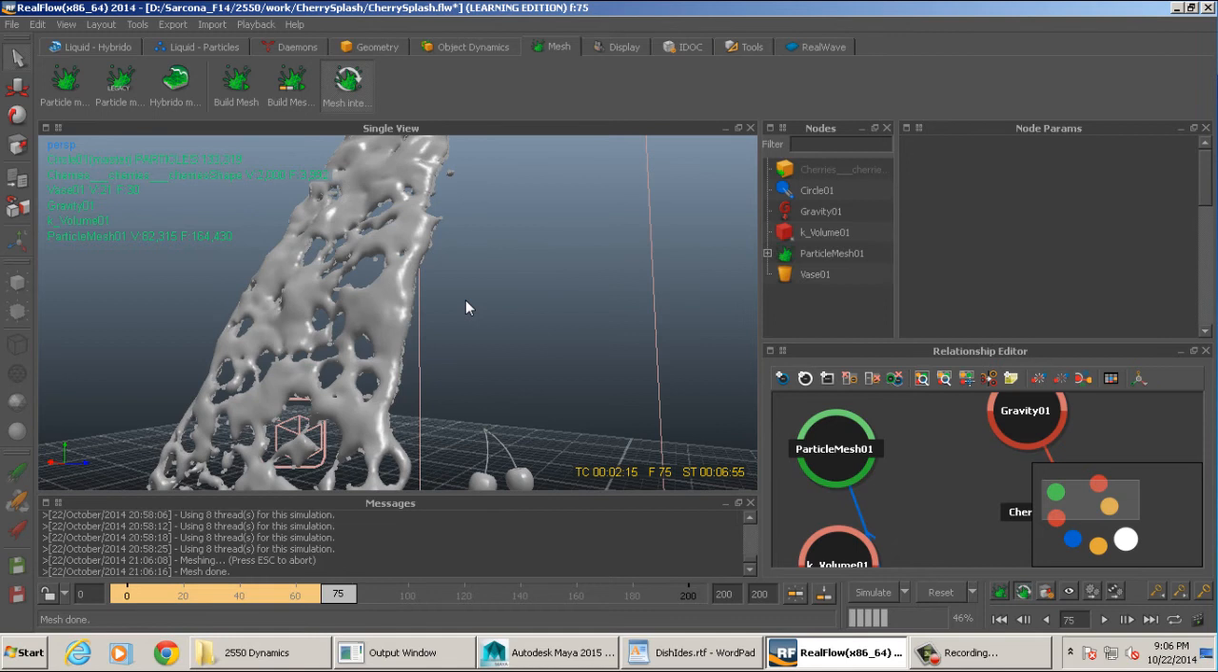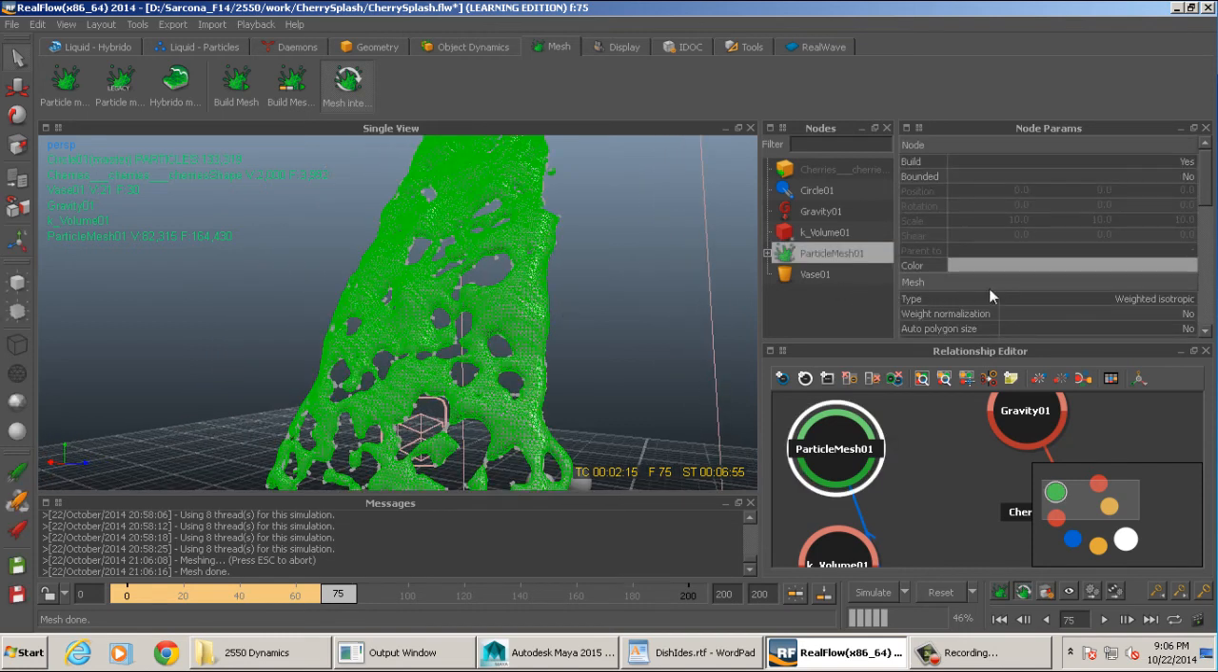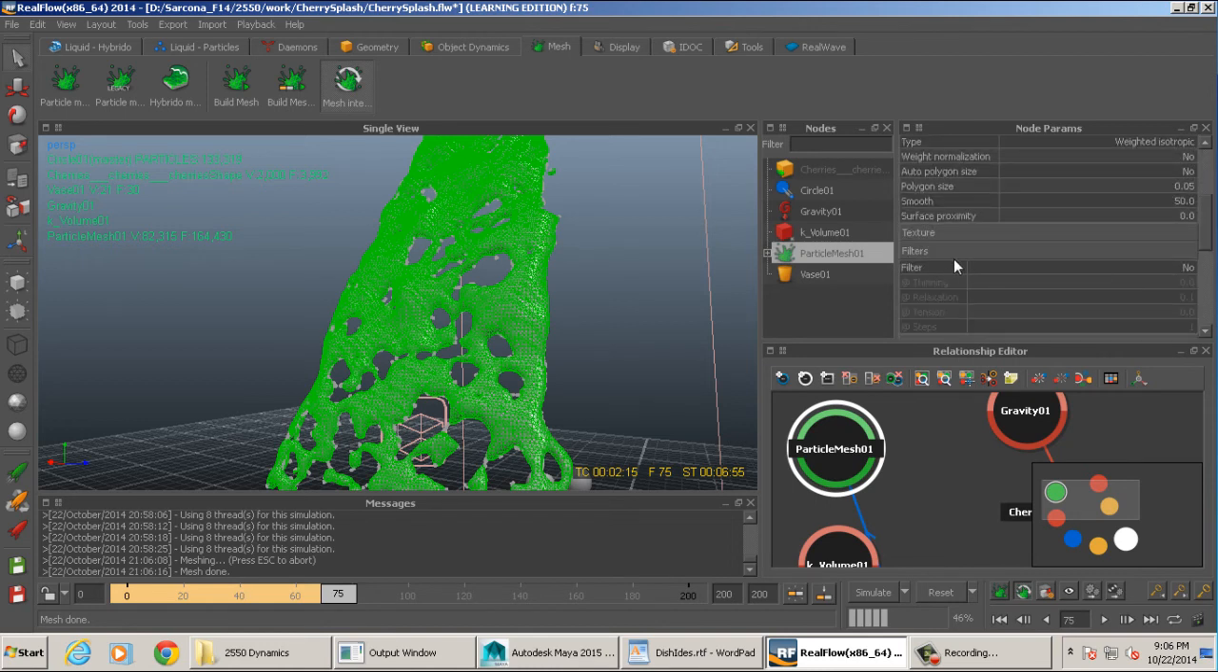So what it's doing is just like our Bifrost, it's taking all the little dot particles and creating this polygon on top of it. Unlike Bifrost, we have a bunch of options that we can play with in a much quicker fashion. One of them is these filters. So I'm going to grab my particle mesh and take this filter on.